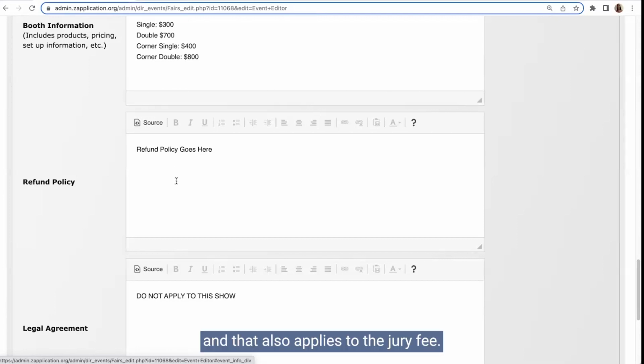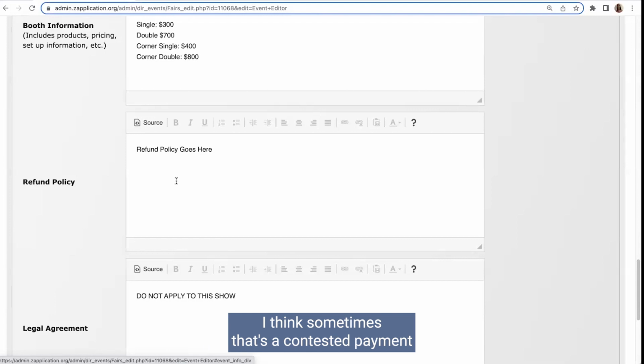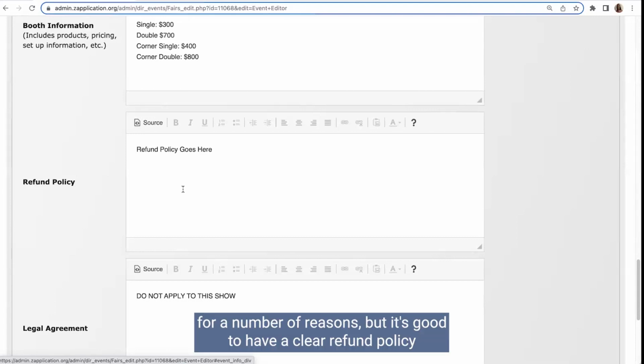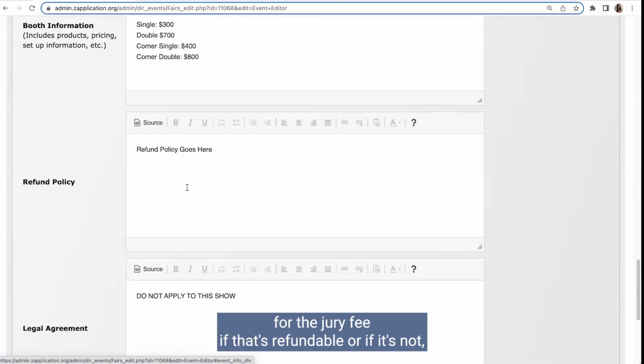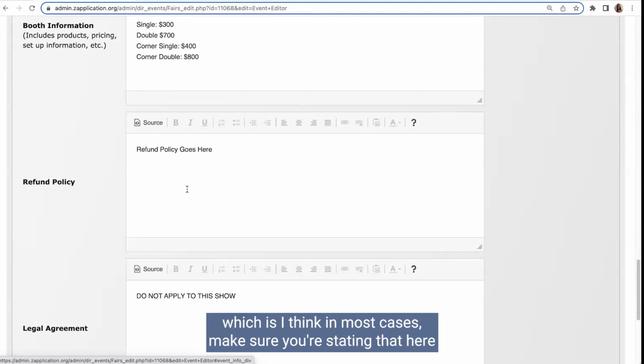And that also applies to the jury fee. I think sometimes that's a contested payment for a number of reasons, but it's good to have a clear refund policy for the jury fee if that's refundable, or if it's not, which is I think in most cases, make sure you're stating that here.